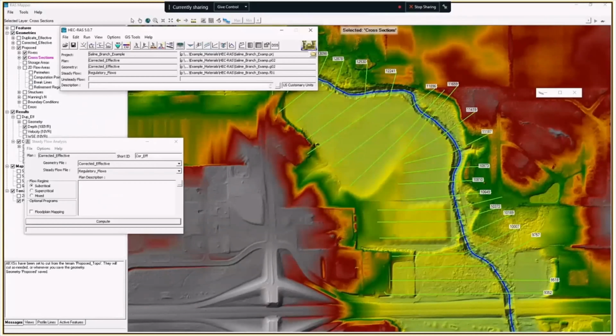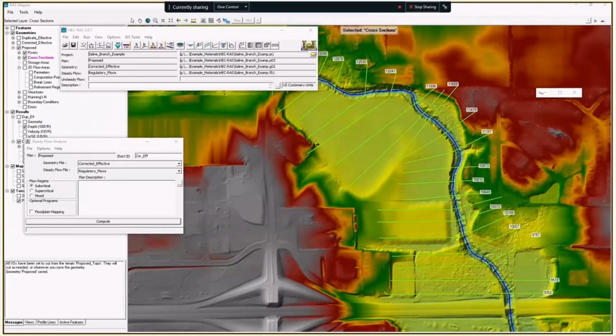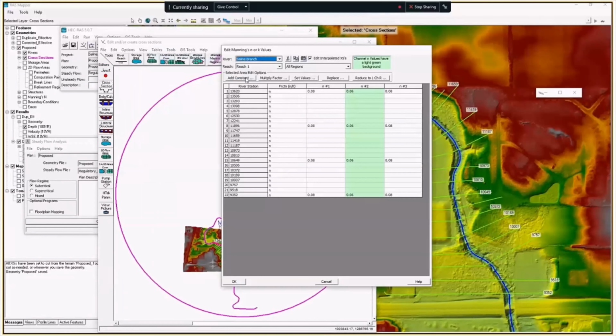We can come to our HEC-RAS window. We're going to save a plan as proposed. We are going to update the geometry to use the proposed. And again, with any luck, when we hit run, we'll hopefully get something. Again, the Manning's values failed here, so I have to come back in and update our Manning's values.